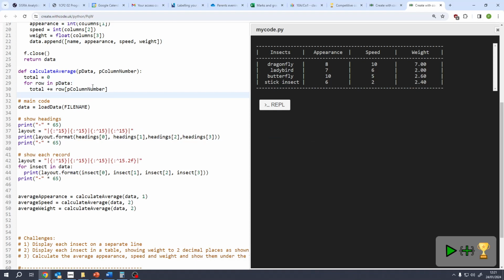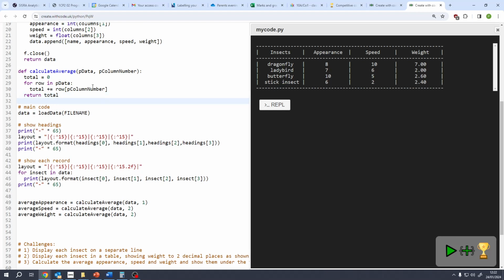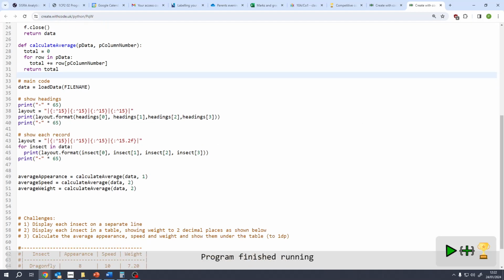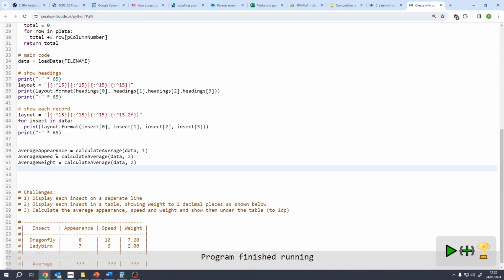In order to make it a function, what do we need to do? I'm going to deliberately do this wrong. It looks like it's worked, but what's wrong with this? So at the moment, this is breaking out of the function as soon as we've done the first insect, dragonfly. I want to wait until we've gone through every row after the stick insect, and then we return. So now, hopefully, we can display these.